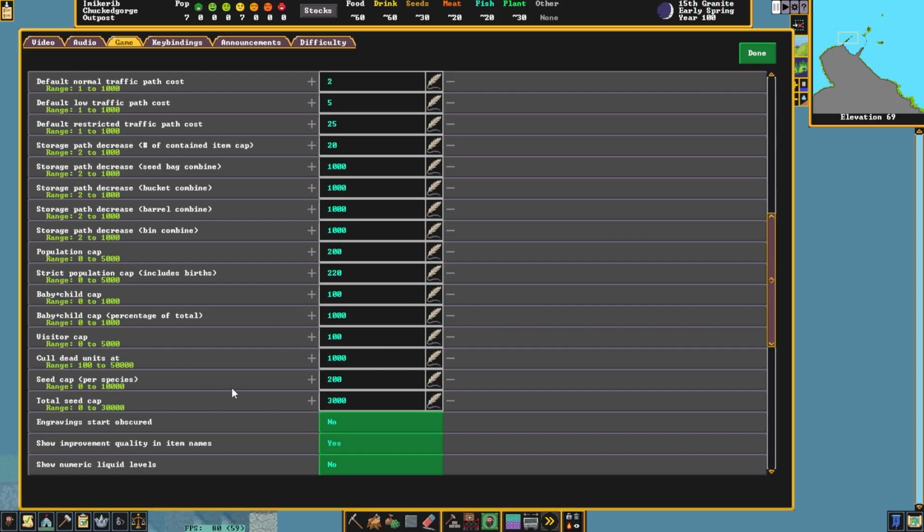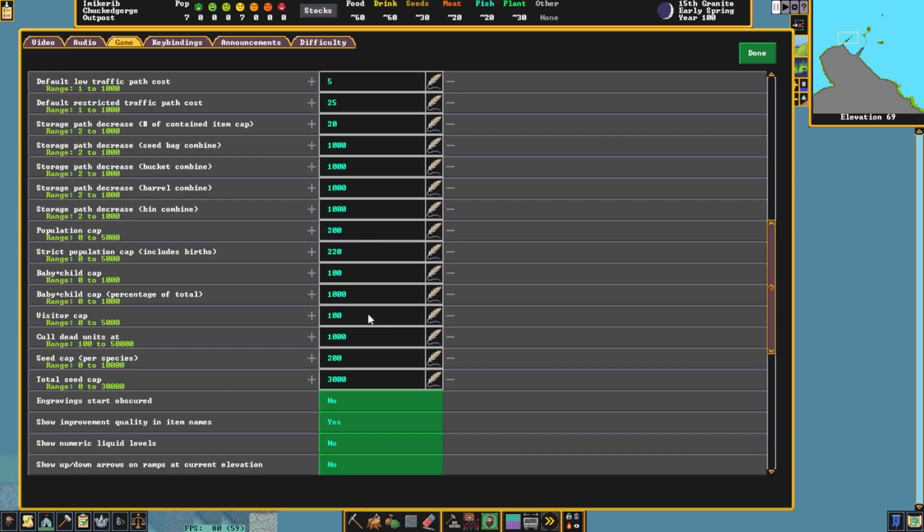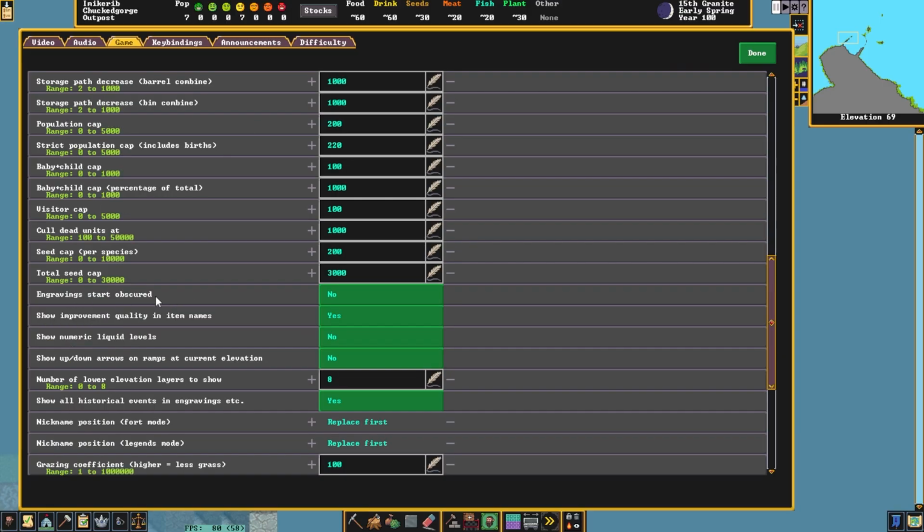Same with visitors. If you're just like, man, I have 100 visitors nonstop and it's insane and they're constantly asking to join, maybe just set this to like 5. And then you'll get a couple bards coming around and a couple weird mercenaries coming around, but you'll never get completely flooded by the default 100. Engraving start obscured is primarily something for ASCII.